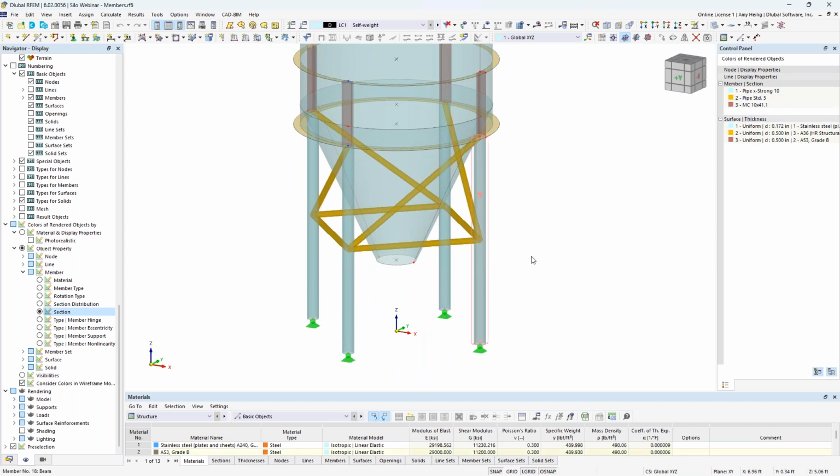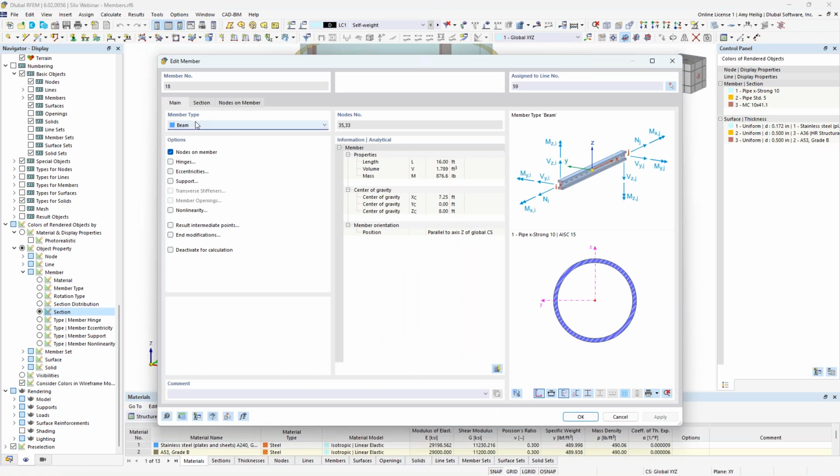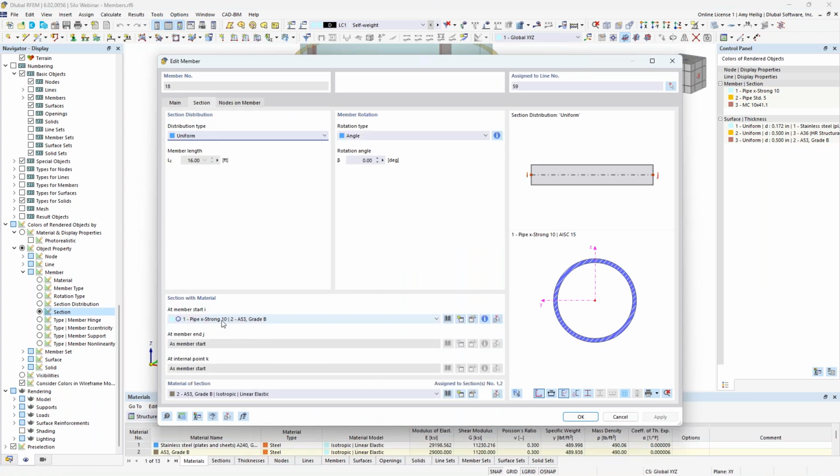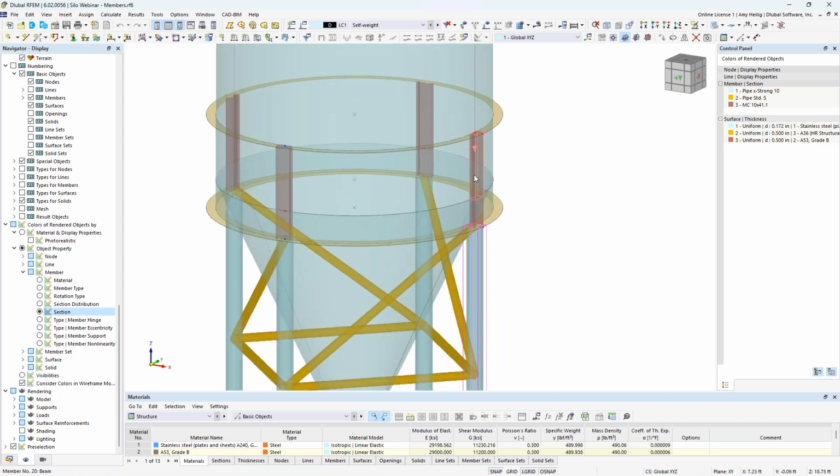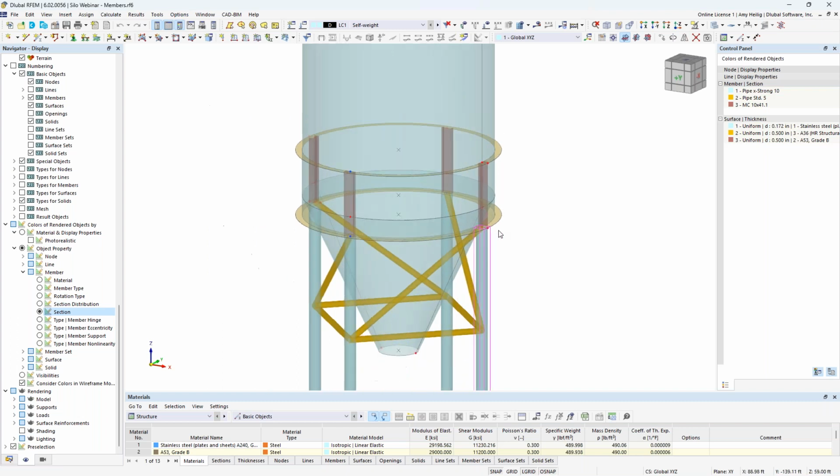You'll notice for these main columns, these have been defined as a pipe extra strong, 10-inch diameter, A53 grade B material. Now we have some smaller pipe elements here for our lateral stability as well as their horizontal members. These are just standard pipes, 5 inches in diameter. And finally, up here at the top, spanning between the 2 ring beams, I have some MC shapes, again, directly from the AISC database within the program. They're just providing additional stiffness between the transition of my silo walls to my hopper.